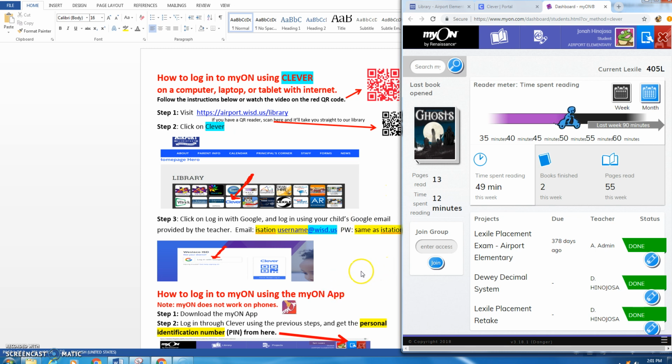If you're not interested in learning how to log in using the myON app on a device, you can turn off the video now. Okay, we're going to continue. Part 2 is how to log into myON using the myON app. Let me minimize this because we're going to need it in a little bit.